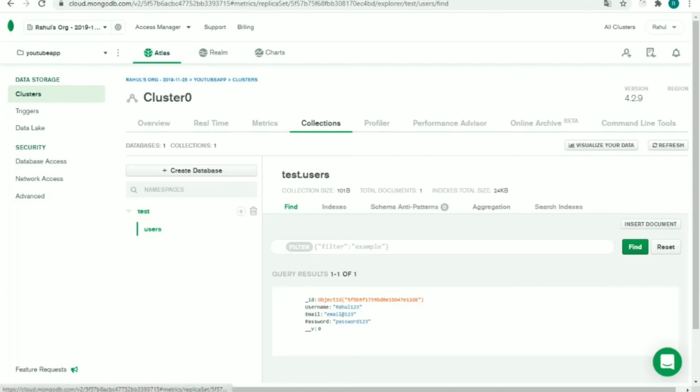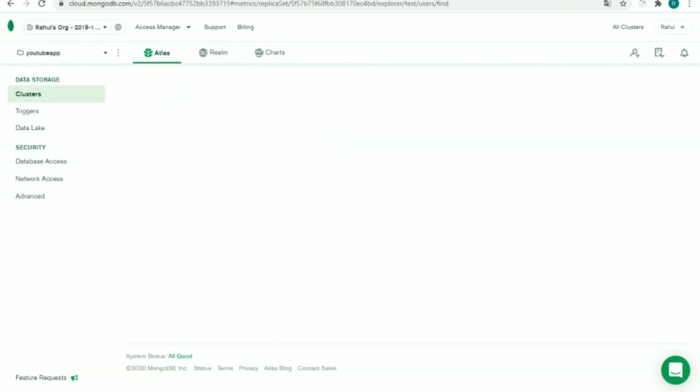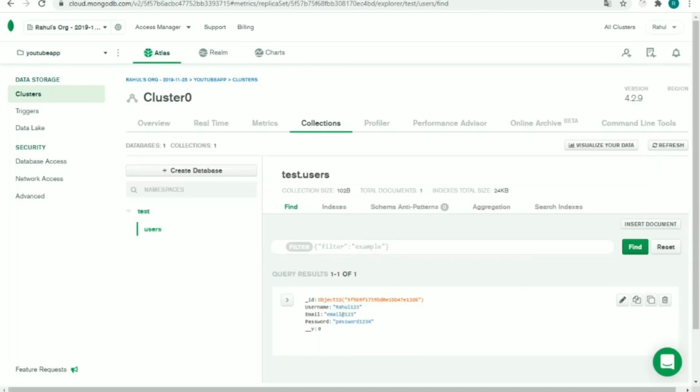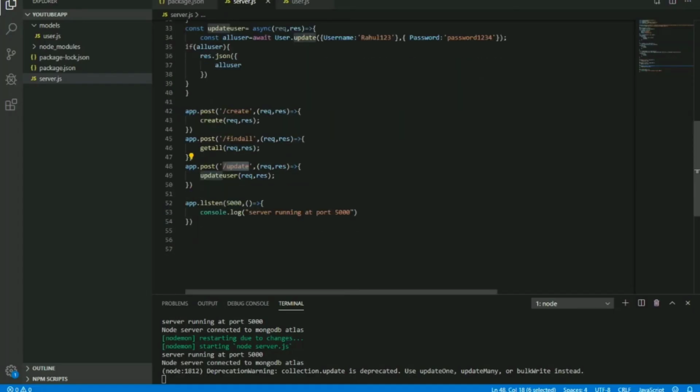And now let us see if it is actually updated by clicking on refresh. Wait for the collections to load, and here we go. Password1234. We have successfully updated our cloud MongoDB document.